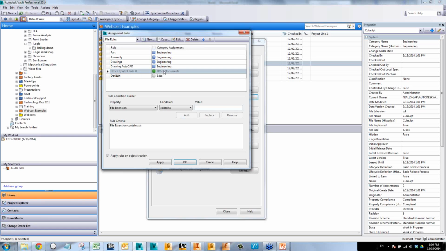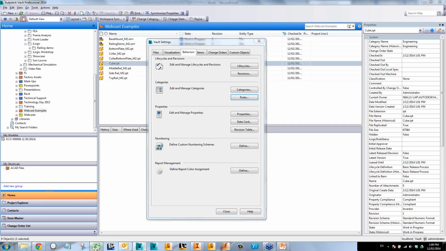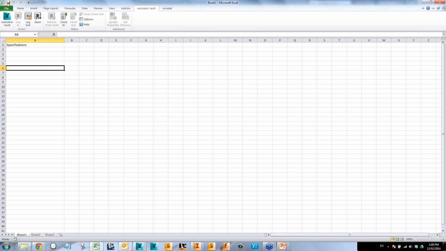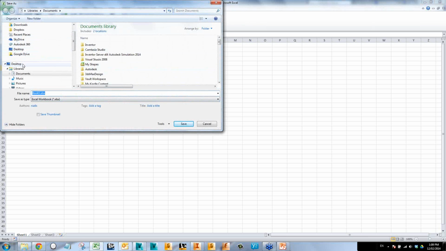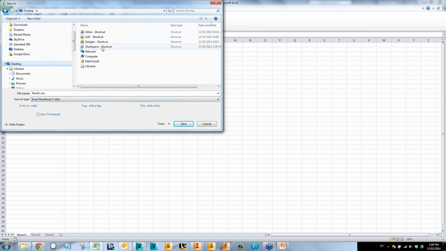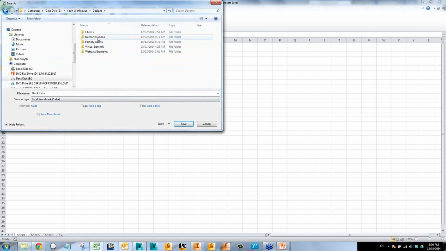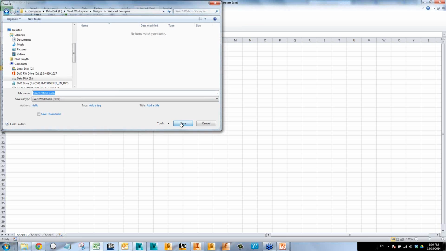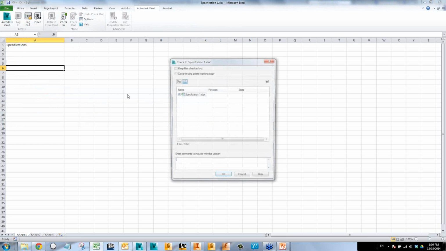And if it gets assigned to the Office Documents category, well, then it's going to get automatically assigned to the life cycle we created and automatically assigned a revision scheme. So that's quite good. So I have to make sure that that rule is applied. So I'll click OK. Go back to Excel. I'm going to save the document, and I'm going to put it into my Vault workspace on the computer, and put it into my webcast examples. So I'll give it a name, specification 1, fine. Click Save, and then I'll check it in.